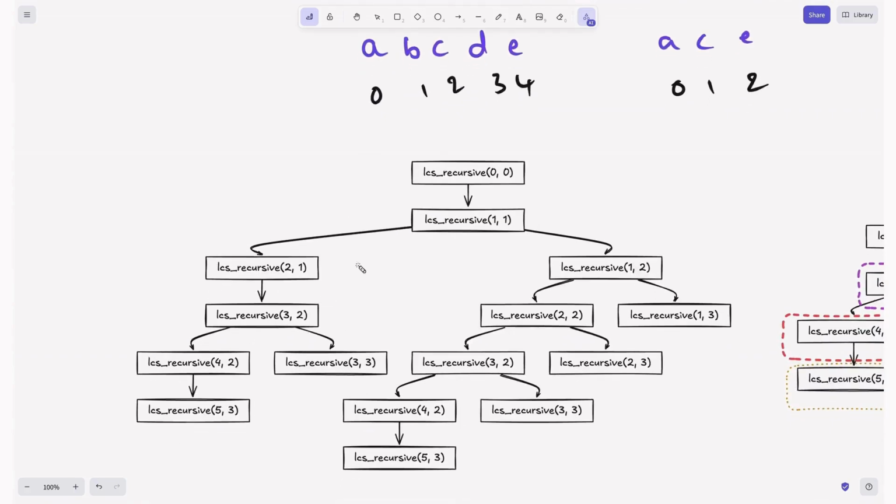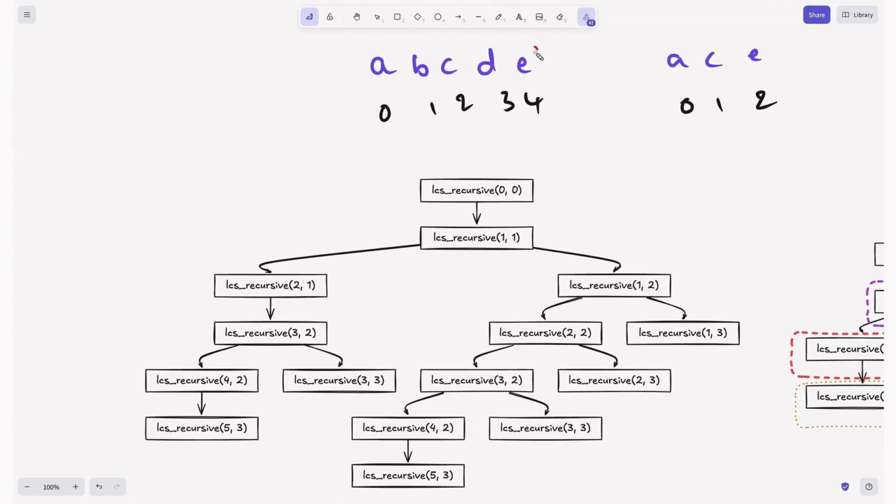That's the idea. After this, in 4 and 2, E is matching with E, so we can increment the indexes for comparison. 5 and 3 would be invalid indexes, right? That's why we stop the comparison here.